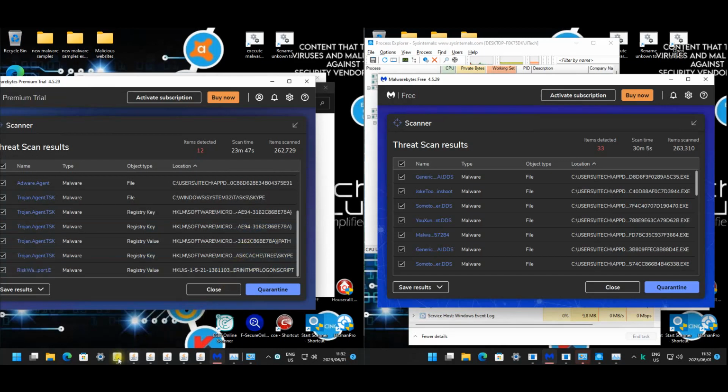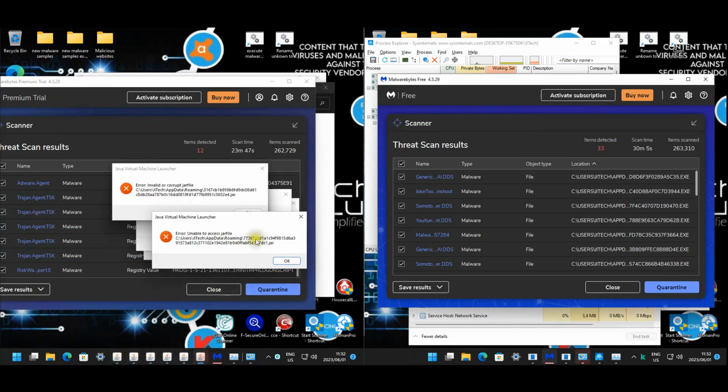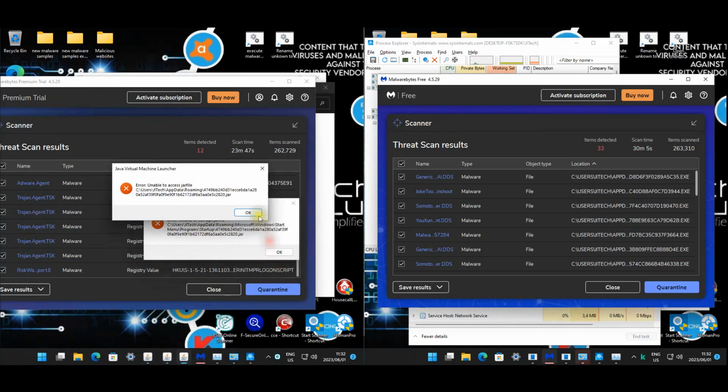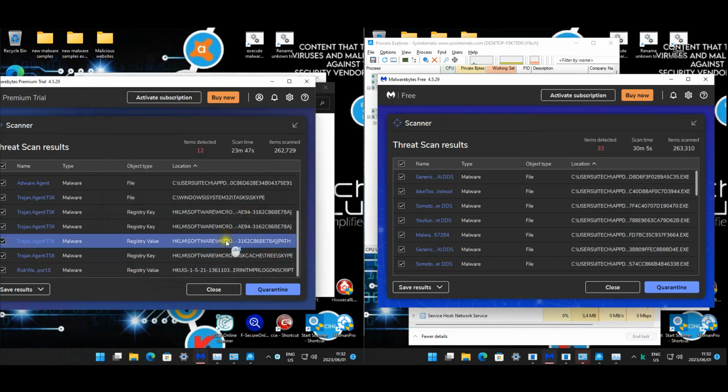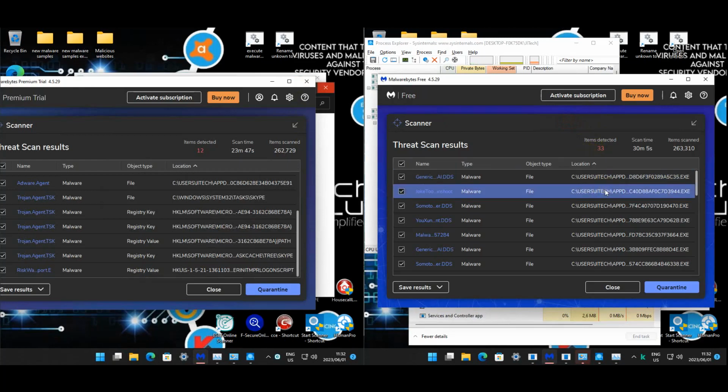Okay, that could be related to all these Java files. These are all the error messages that I get when I log in. So it could be all of these registry keys that Malwarebytes is complaining about. So 12 issues there, 33 on Kaspersky. It's going to most probably be all those temporary files.